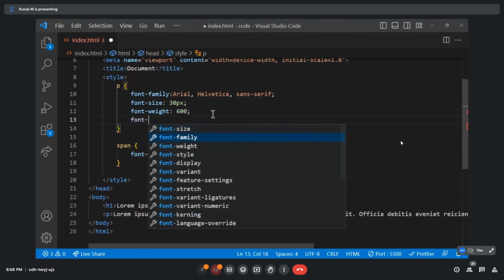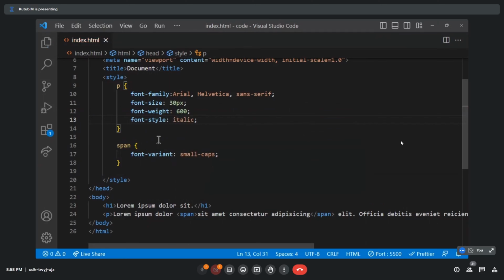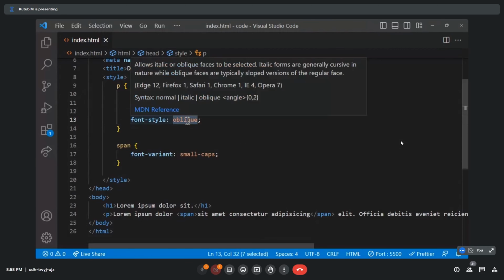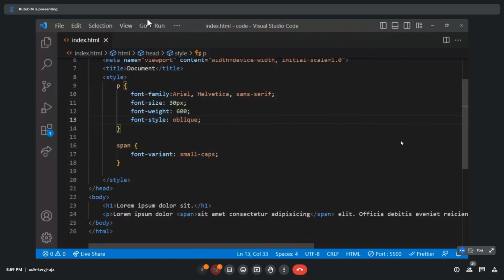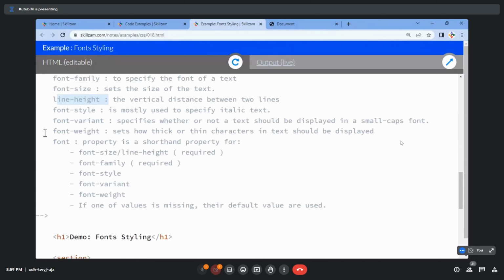And then what else do we have? Font style also is there, whether you want to make it italics, or maybe oblique. I don't know if oblique works or not. Let's see. Yeah, it's a little bit the same as italics, no change. That is about font style. Then line height we saw, between the lines, and then variant we saw, font weight we saw, and then finally there is font.